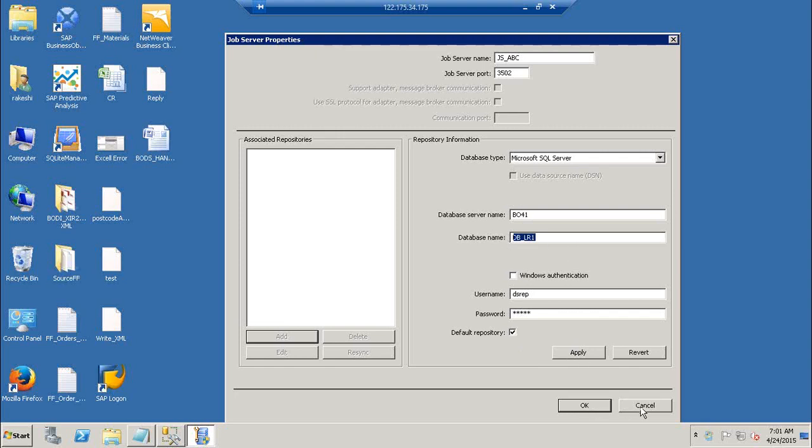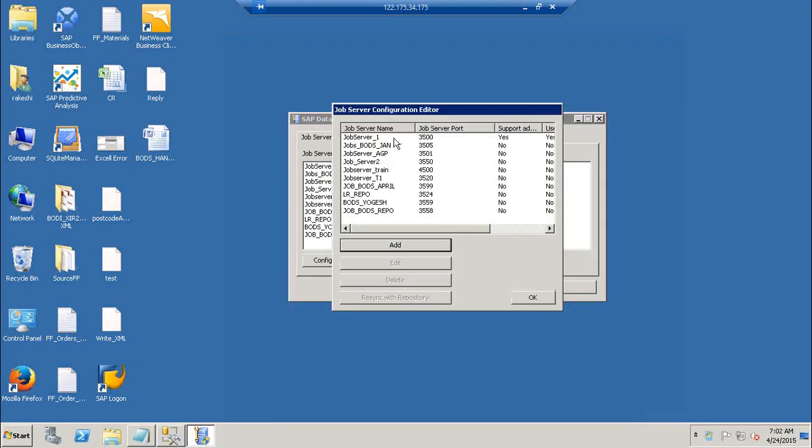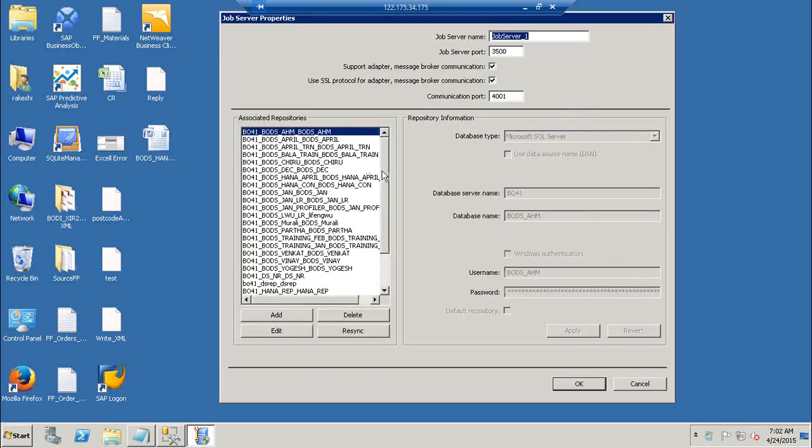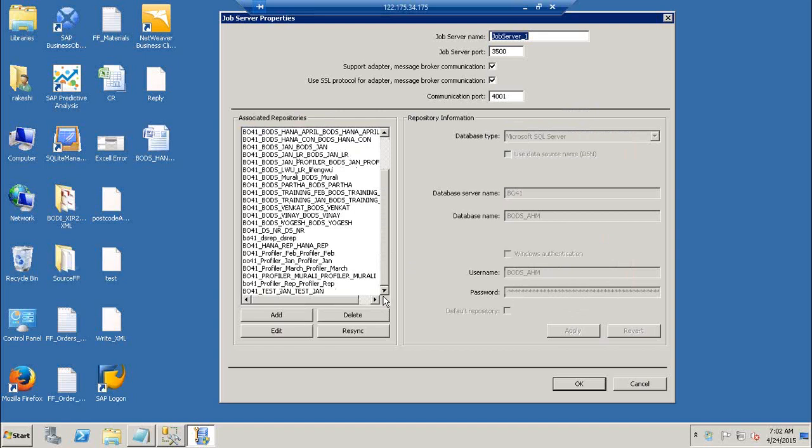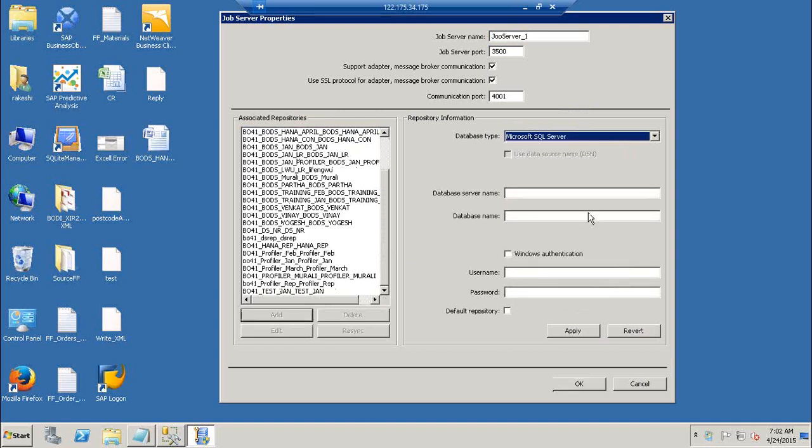You can click on Apply, but since there are so many job servers, I will show you the second scenario, where I add my local repository to an existing job server. So I'm selecting an existing job server and clicking on Edit. These are the associated repositories. To associate our repository, go and click on Add, give our repository information: the server name, the database name on which the local repository is created, and the username and password for connecting to that database. Then just click on Apply.